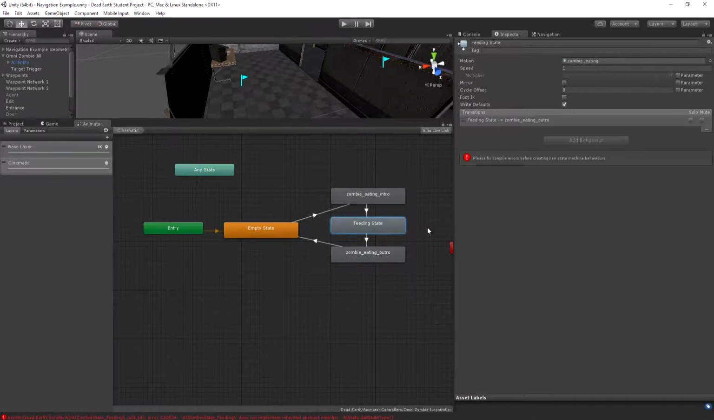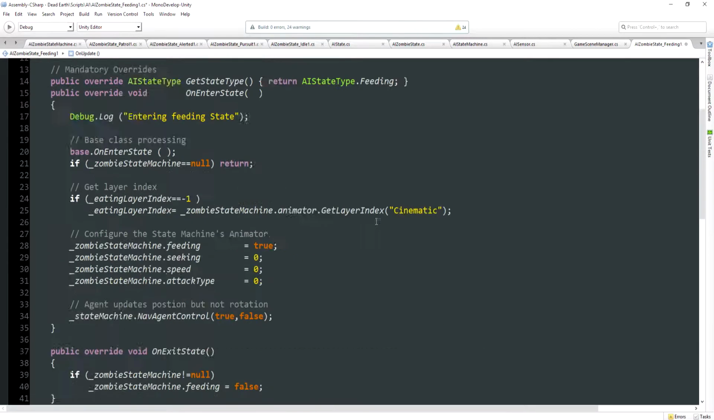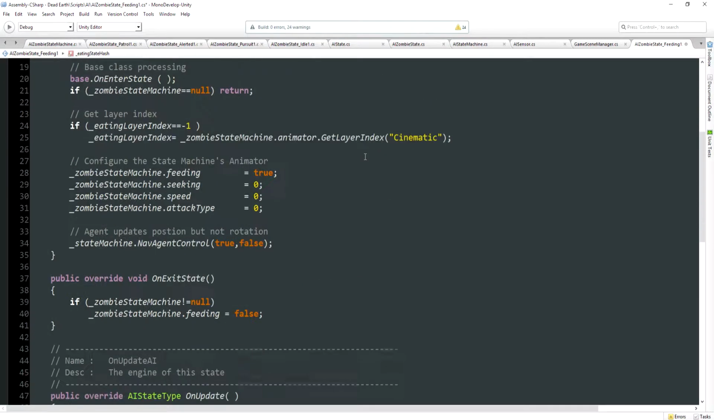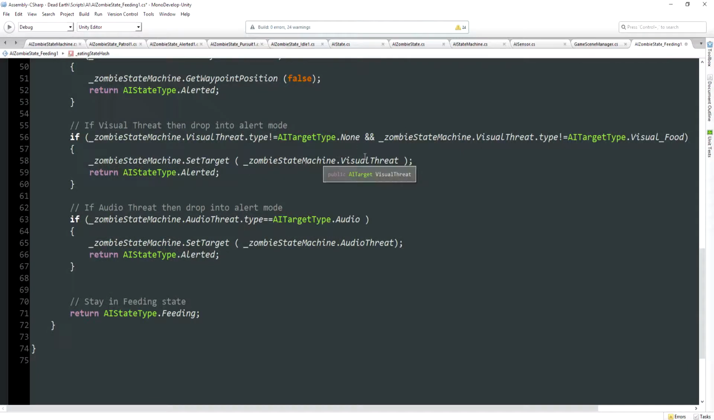So we have to compare it against the feeding state string already hashed, which we've already done, right? Because at the top of our function, we had that eating state hash variable that we set using the Animator.StringToHash function and passing our feeding state string. So we already have the hash of that state, so we can already compare it directly against the value that is returned there.